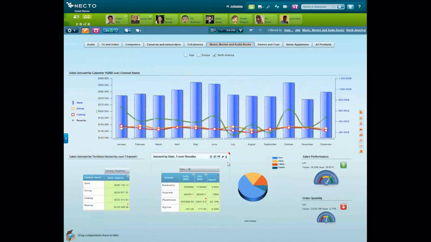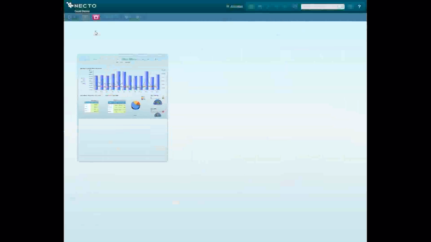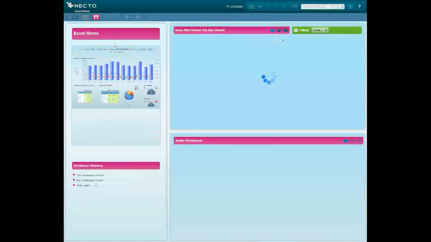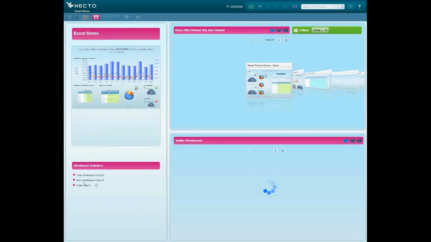So now I want to continue to investigate channel analysis over territory, over time, and see similar workboards. I can create my own or use the advisor button, which will suggest to me different workboards which are similar. So when I click on the advisor, I get a bird's eye view of the Excel demo worksheet. I can also see how many people visited today and in total, and how many people liked the workboard.